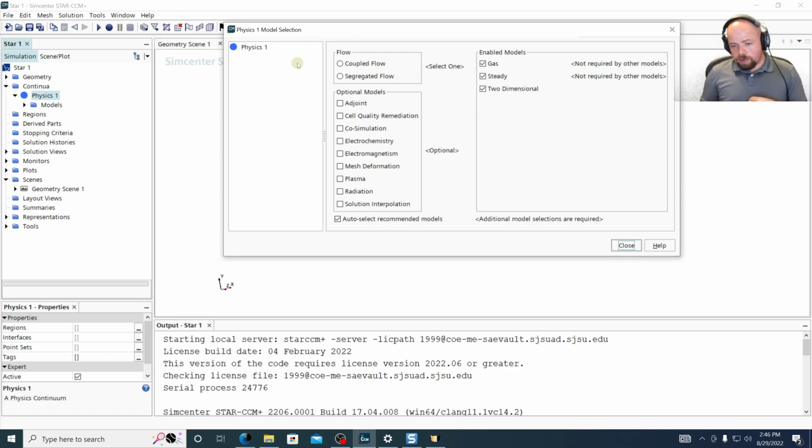With segregated flow, it's solving continuity. And then it says, okay, I'm done solving continuity now. I'm going to go solve momentum. Okay, I'm done solving momentum. I'm going to go solve energy. It bundles and separates and segregates these equations as it solves them.